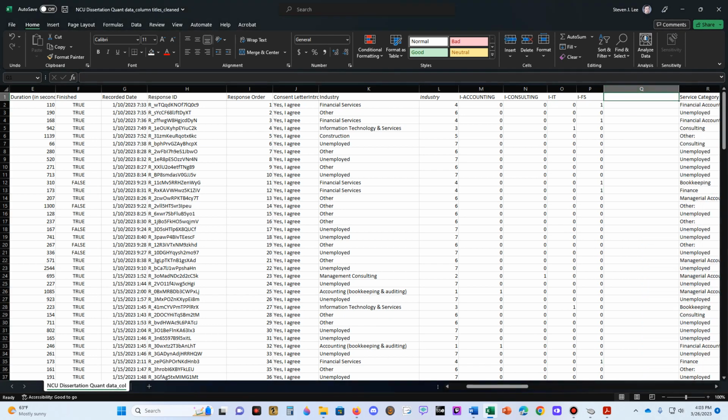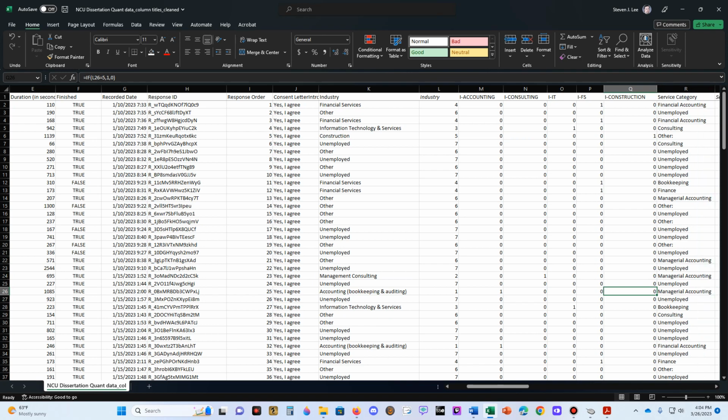Okay, next is going to be construction. Okay, so if industry equals a 5, then it's a 1, otherwise it's a 0. Construction, yes. Accounting is not construction, so it should be a 0, and it is. So it's just good to check.